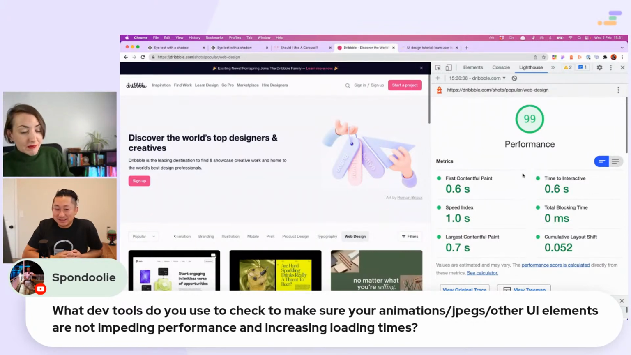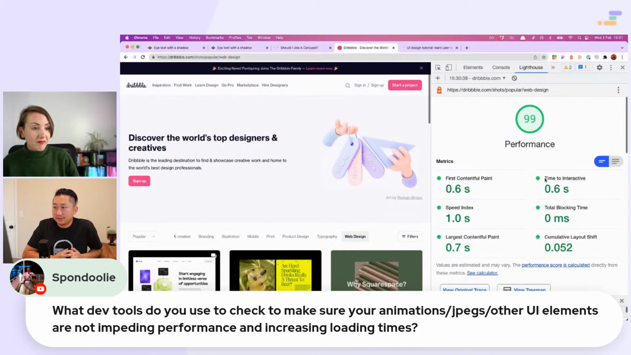Usually websites are like 50s or 60s, right? But if they really fine tune their site, then it's really high like this. But yeah, one of the key things with images is ensuring they're compressed.